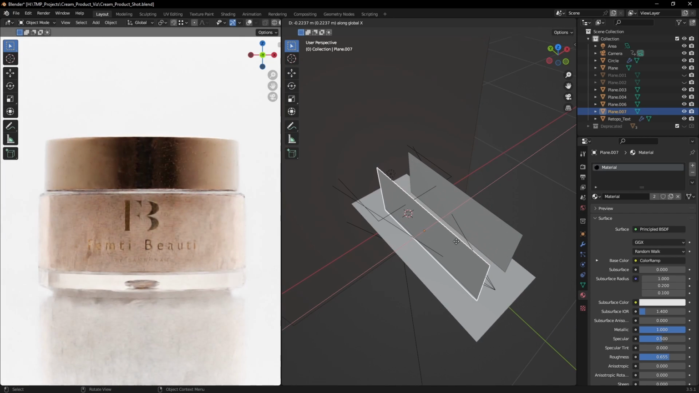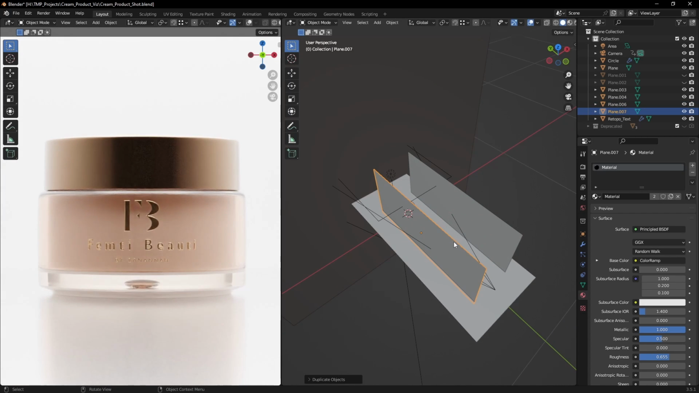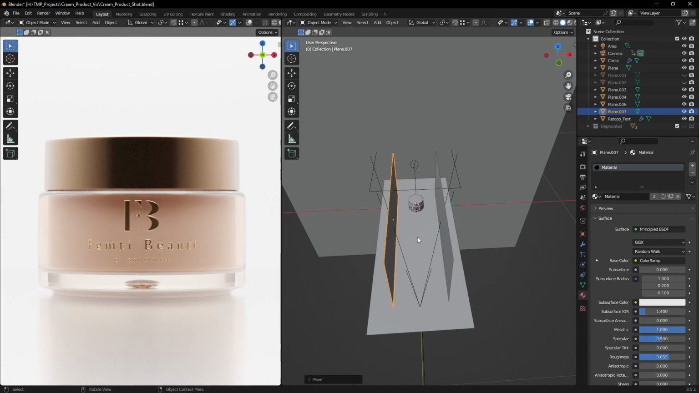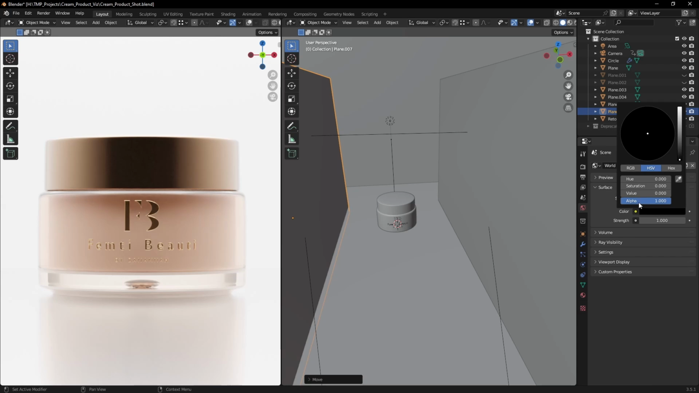Now, let's just duplicate the plane on the other side. That way, you can get a very impressive look without messing with lights at all. Don't forget to keep the environment color to pure black.